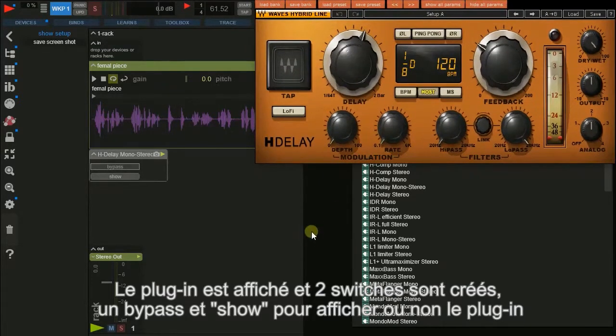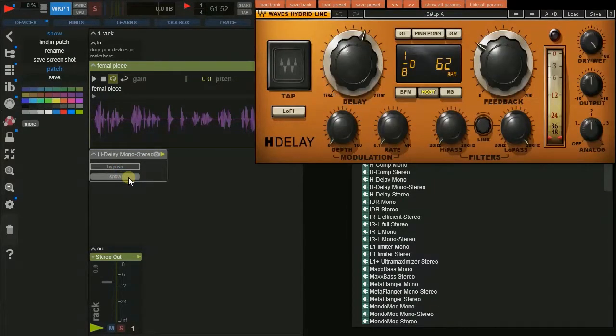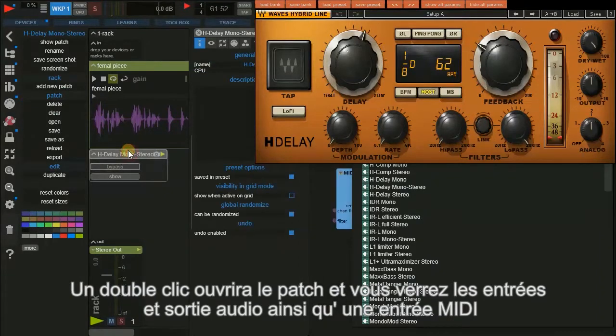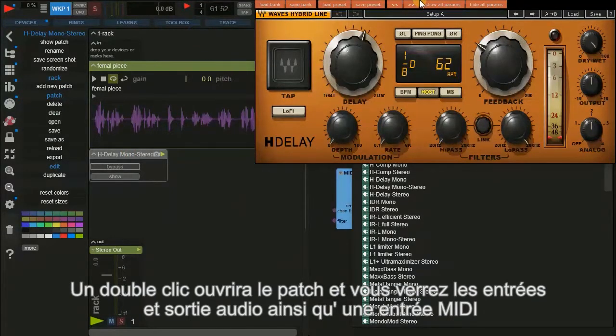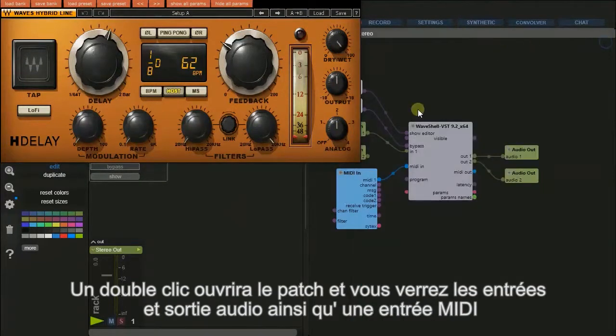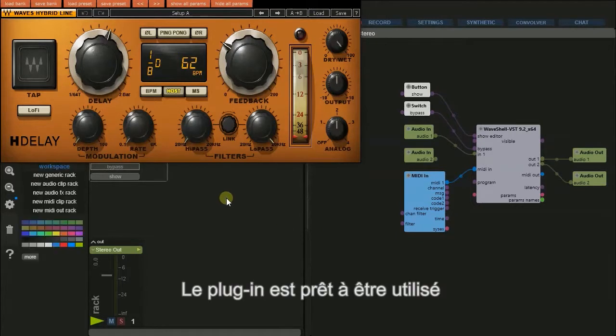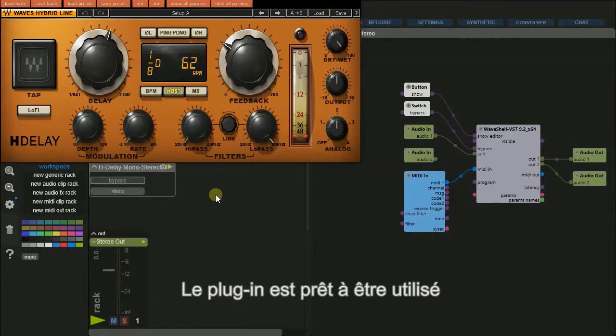In the rack you have 2 remote switches which simply do what they say: bypass the plugin and show or hide the plugin window. If you double-click the patch to open it, you can see the pre-configured basic connections like the switches visible in the rack, MIDI in and audio I/O. So now the plugin is ready to use.